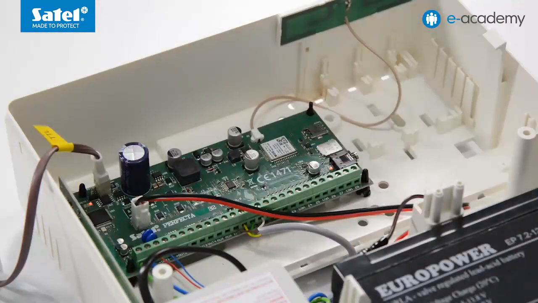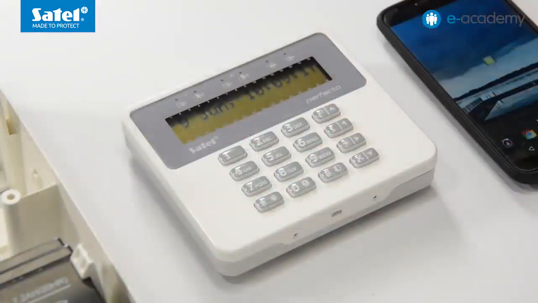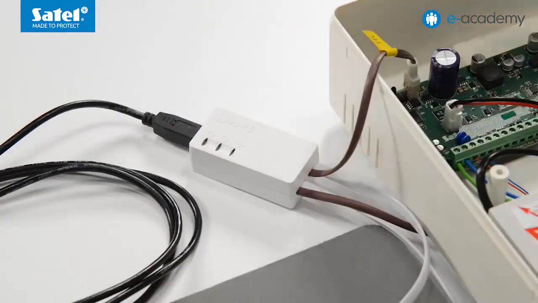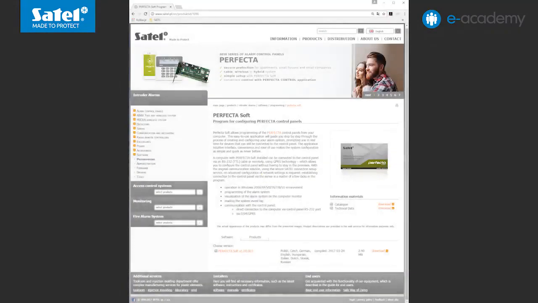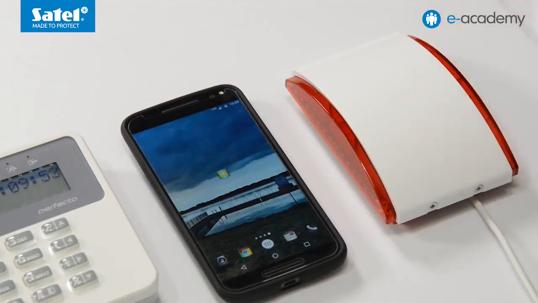Finally, we will show you how to establish remote communication between your computer running the PERFECTA software program and the control panel. In this episode, we will use a PC computer with Windows operating system, a complete configured set consisting of the PERFECTA 32WRL control panel with pre-installed SIM card, a PRF LCD keypad, a USB RS converter to connect the control panel to the computer, the PERFECTA soft program available for download on our website, and the SPW220 indoor siren, whose optical signaling will be used to indicate status when controlling the outputs.